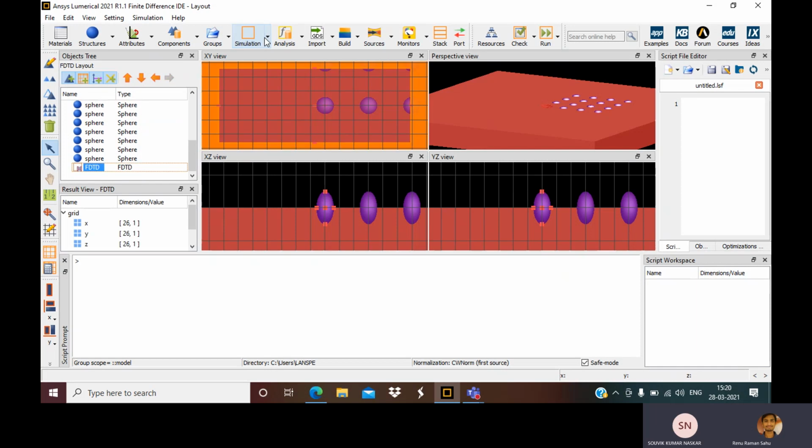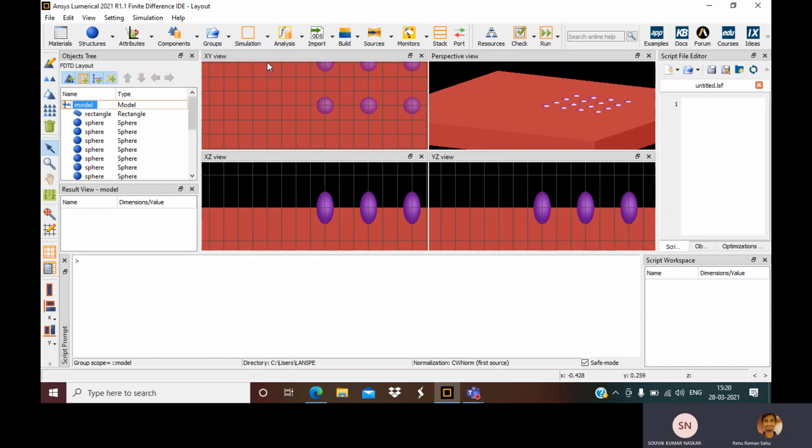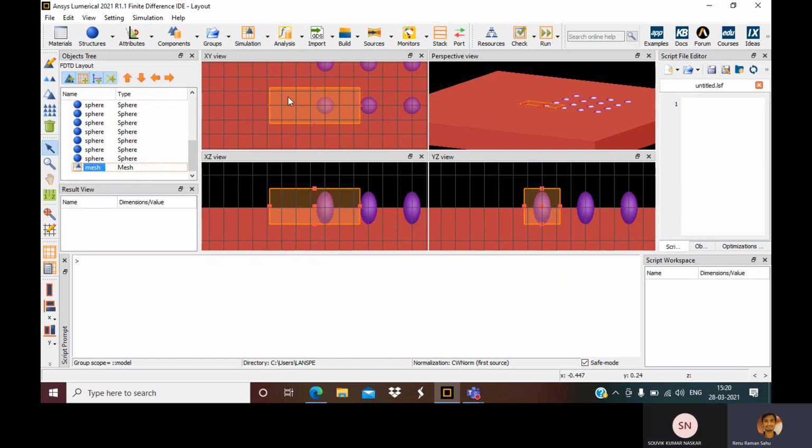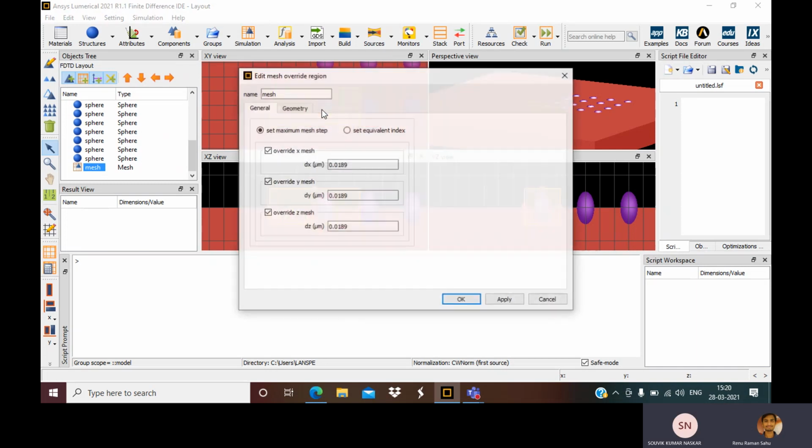So simulation, add a mesh region. Okay, not FDTD. Simulation, add mesh. Okay, in mesh, the periodicity that I choose is 300 meters, sorry, 300 nanometers.